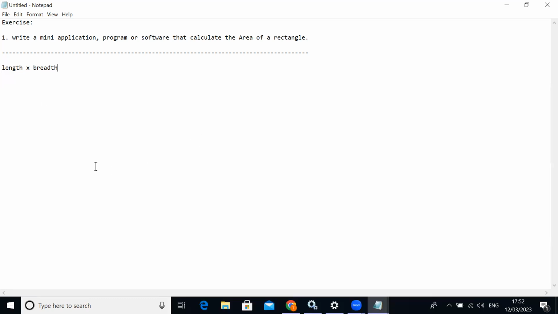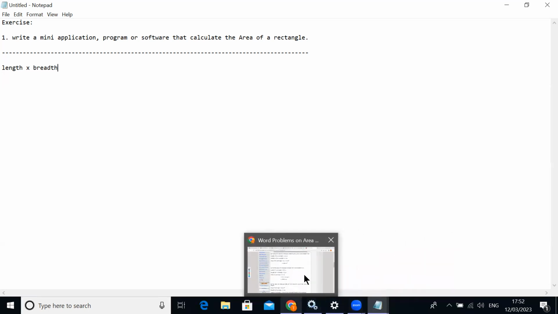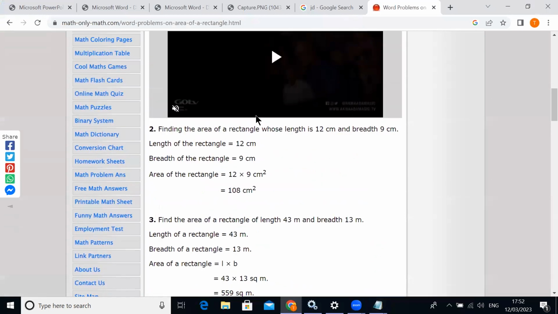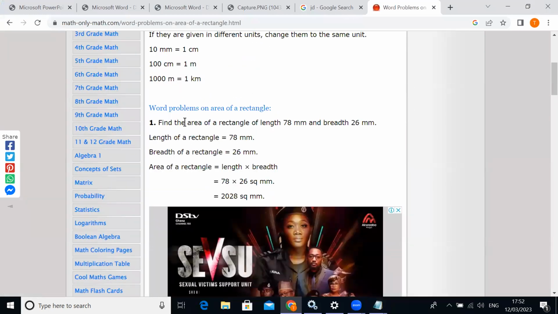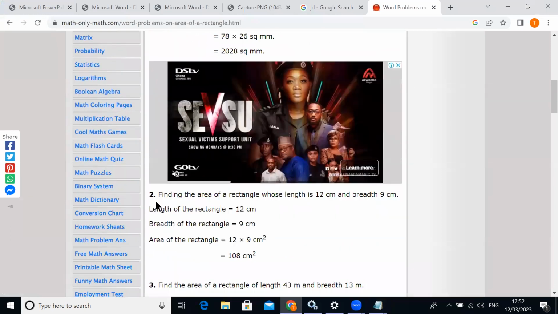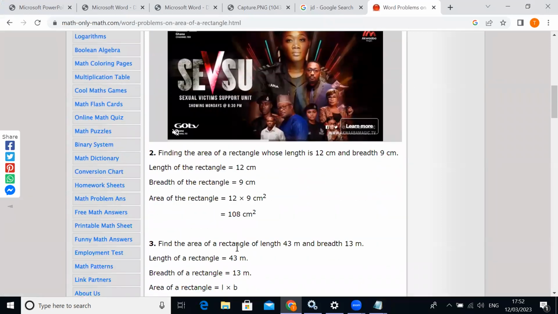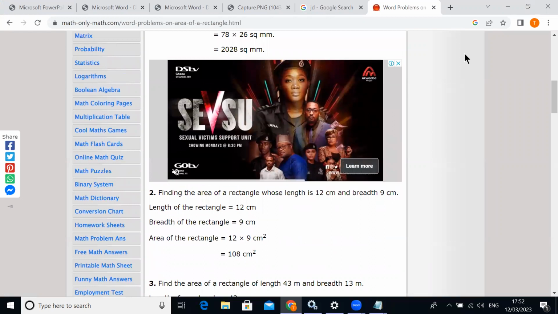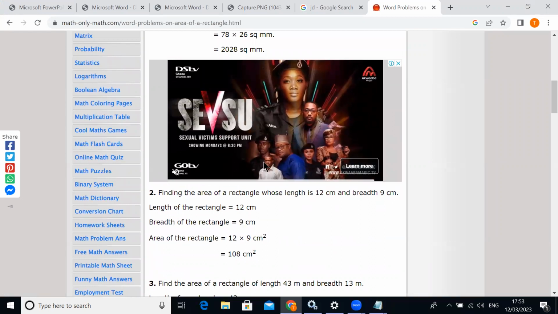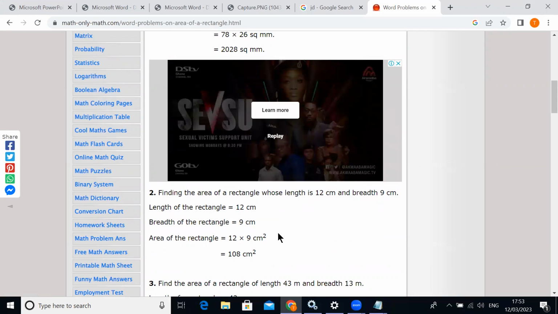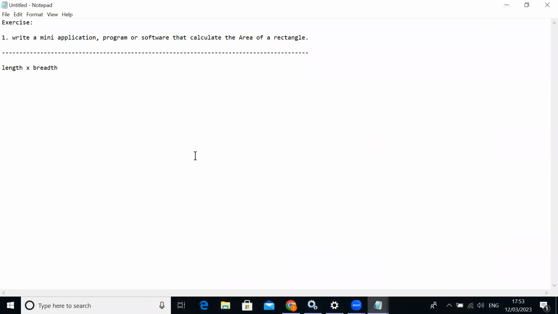So where do we actually start? We know we have to build a software that calculates the area of a rectangle. After we build the software, it should be able to answer this question, this question, and every question on area. All right. So where do we start from?